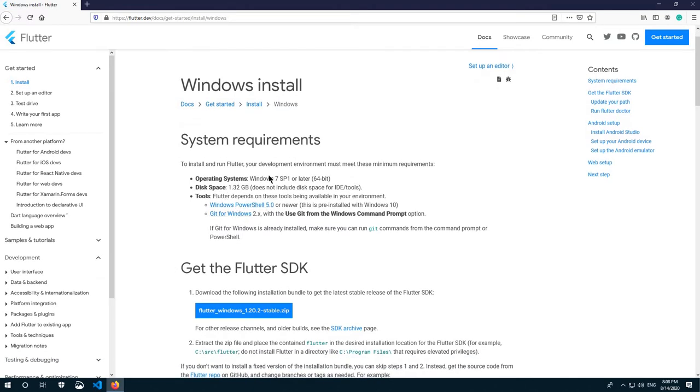system requirements: Windows 7 or later. Disk space is 1.32 GB, but in real life I think it requires much more because you have to install Android Studio as well and a virtual Android emulator, so at least you need 10 GB of disk space. And then the tool you need is Microsoft PowerShell 5.0 or newer. Actually this is pre-installed with Windows 10 and I am going to set up on Windows 10, so I have already pre-installed Windows PowerShell 5.0.